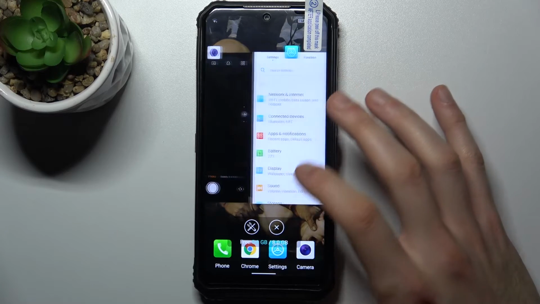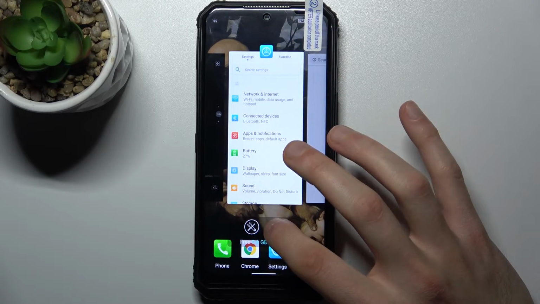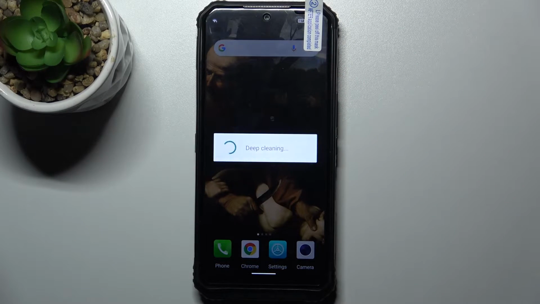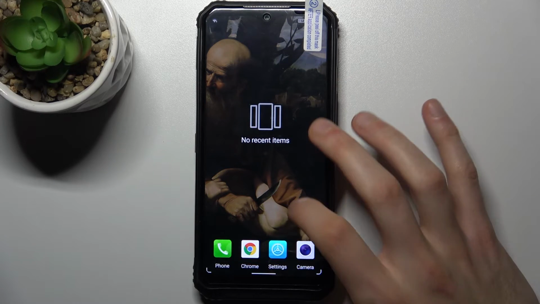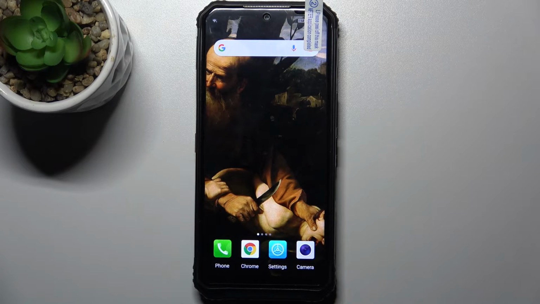If you want to close them all at once, just tap on this cross icon here, and after that all of these applications will be closed and your device will be cleaned deep. So yeah, and that's it.